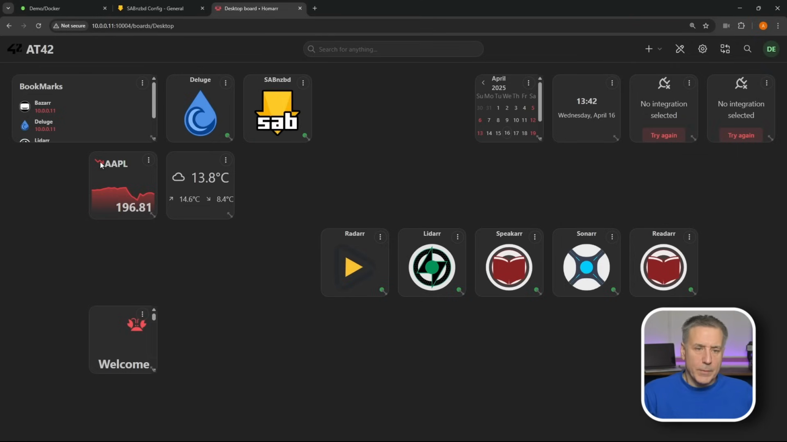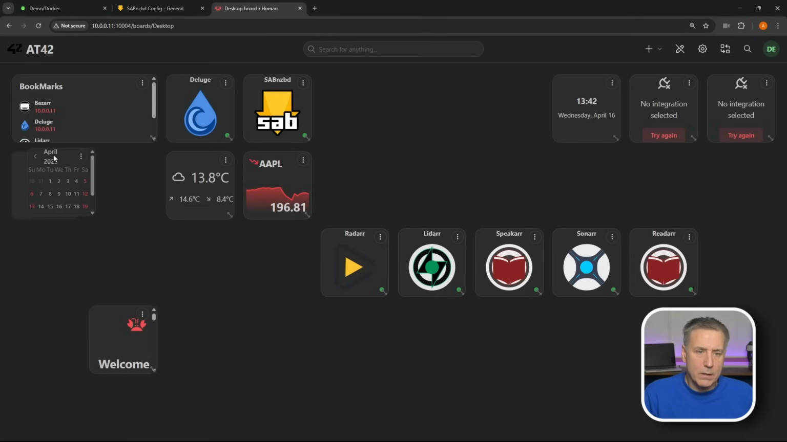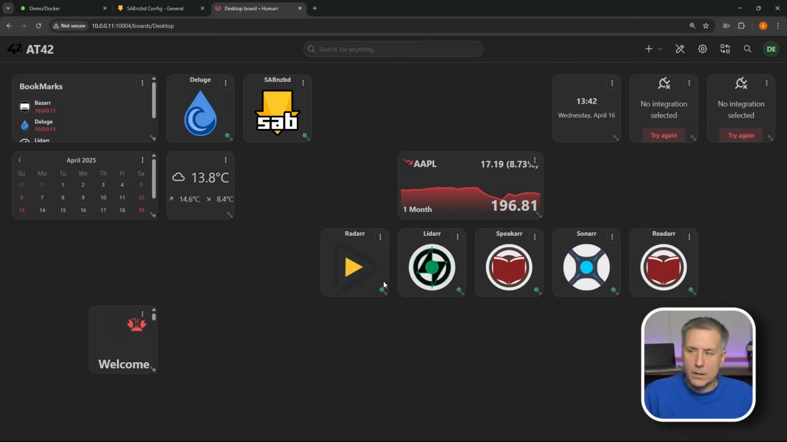There we go. Let's move these out of the way. Add a calendar. Once again, I'm going to expand this a bit. That looks better. We'll make the stock window a little bit bigger. We'll move that there. These are kind of in the way, and they're all kind of the same thing.